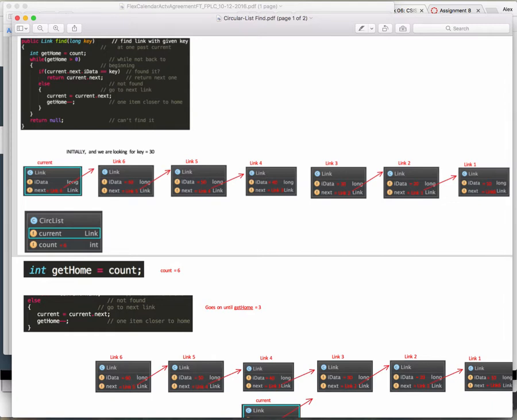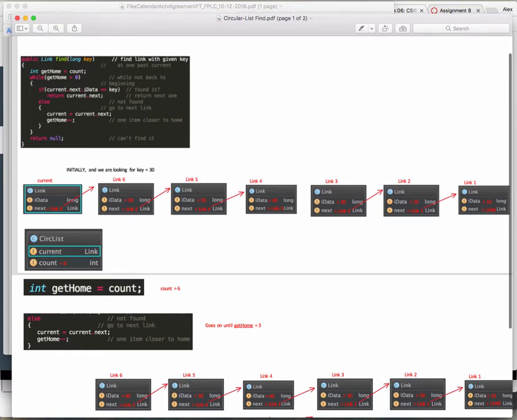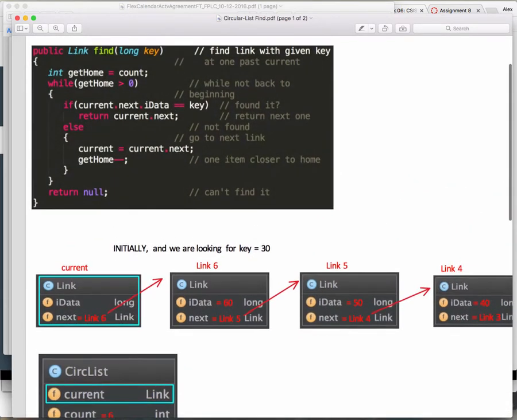So when I say current is equal to current.next, I'm telling it, okay, you, which used to be equal to this, are now equal to this. And that's it. That's how you move down the circular list until you get to the end of the thing. And how do you know when you get to the end? Well, when getHome is equal to 0.